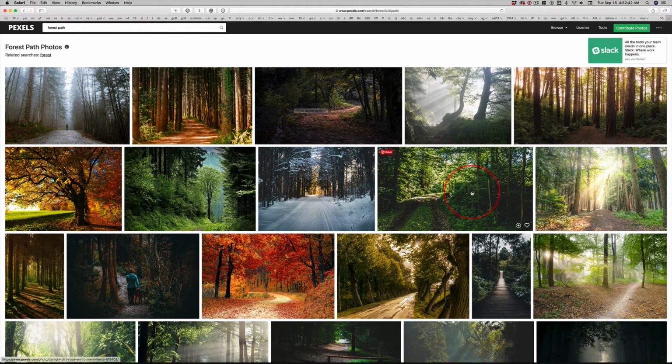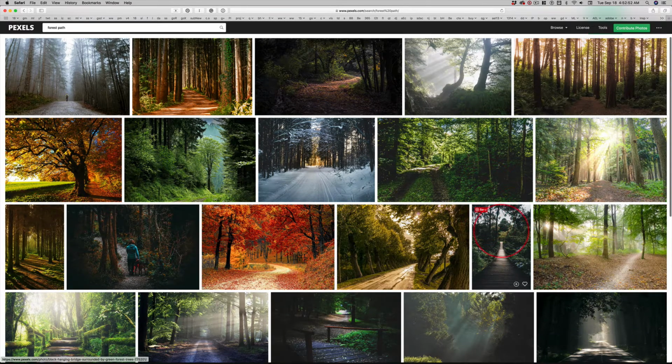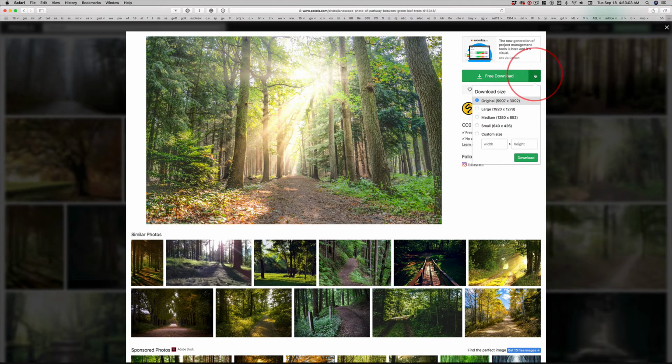Now, there are lots more, and to be honest, this is a landscape image, I should have looked for a portrait image where the aspect ratio is higher than it is wide, because that's the shape of our poster. But regardless, this is the picture I chose. Clicked on it, and then under free download, make sure that the original, the largest version, is checked, and then download it.